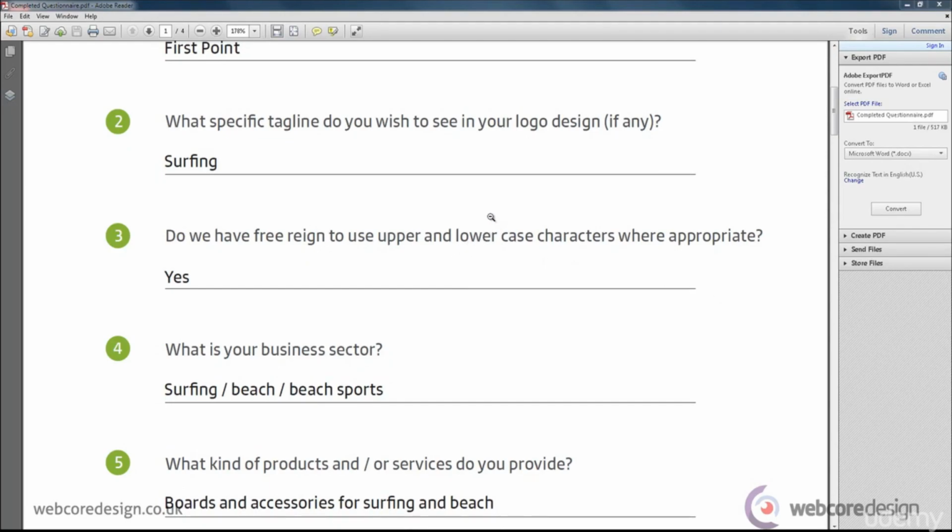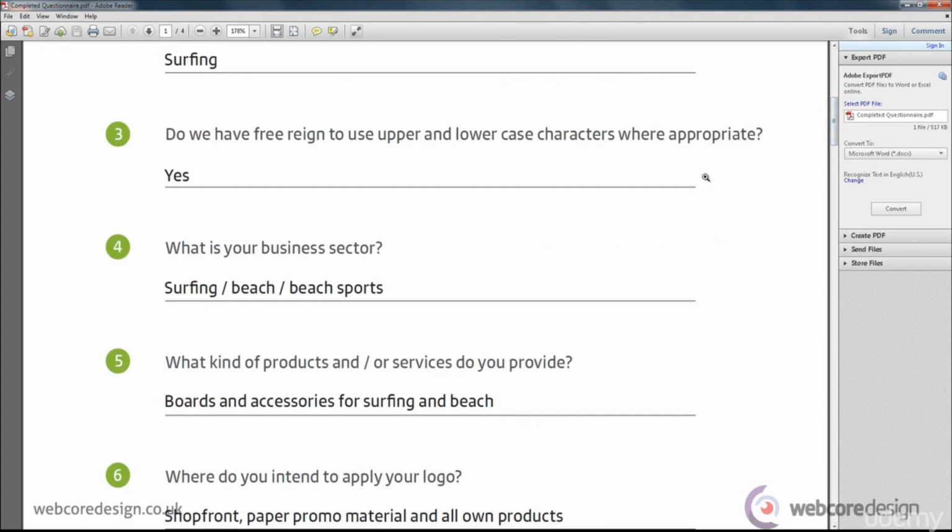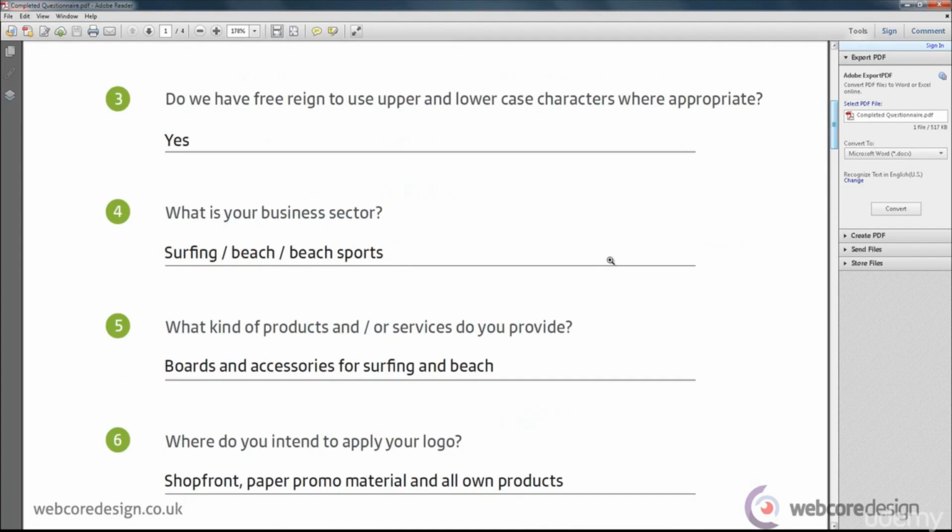Question 4 reads, what is your business sector? In this case it's surfing, beach and beach sports. So this question is vitally important because it will determine how your logo looks, obviously. And question 5 asks, what kind of products and or services do you provide? The answer is boards and accessories for surfing and beach in this case. So this question is just as important as number 4 because we might have a surfboard in this design or a scene of a beach, for instance.